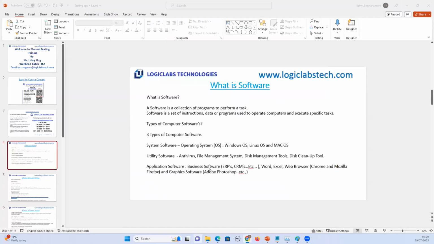Also, Word is a software, Excel is a software, and web browsers too. Chrome is a software, Mozilla Firefox is a software. And for graphics software, Adobe Photoshop is also a software. So mainly all computer software is categorized into three: system software, utility software, and application software. Okay, any questions on this, guys, please? What is software and the types of computer software? You can type in the chat, yes or no.